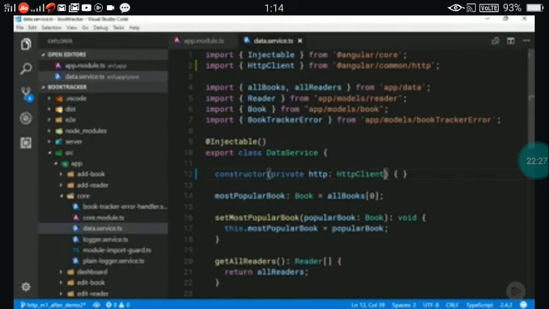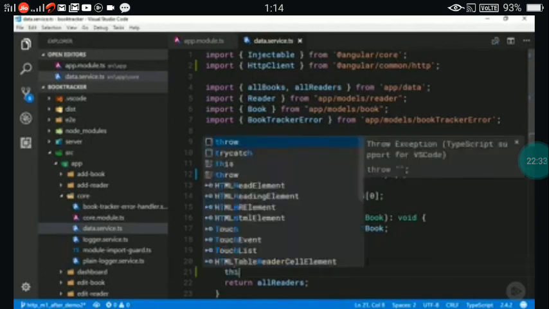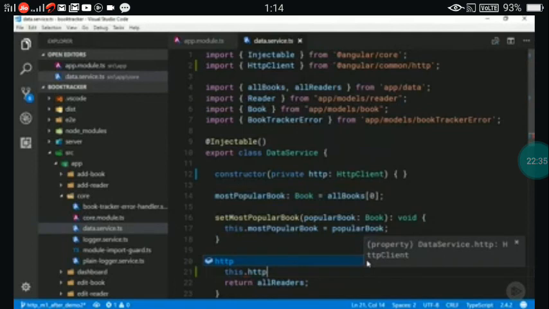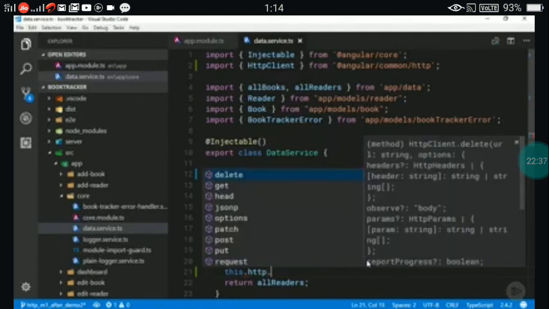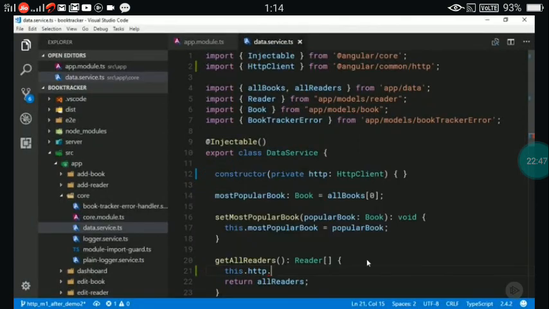To quickly demonstrate that, I'll jump down inside the getAllReaders method and reference the new member by typing this.http. I'll type another dot, and you can see I'm now getting code completion help showing me the methods that exist on the HTTPClient. We'll start to use some of these in the next module to make requests to the server. I'll delete this for now.